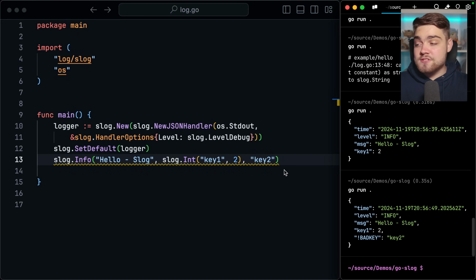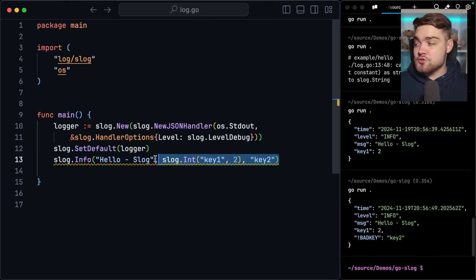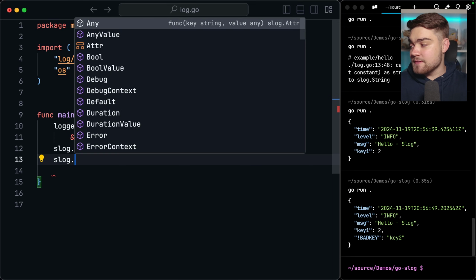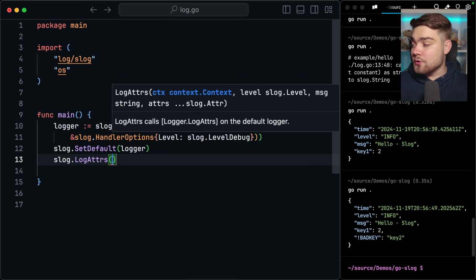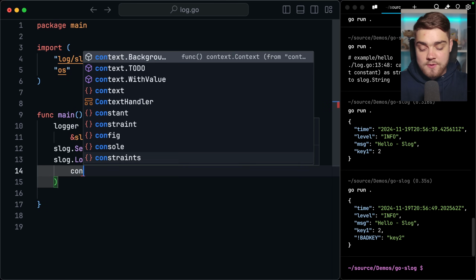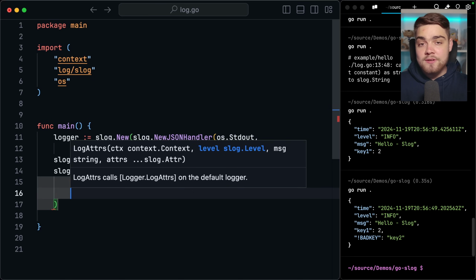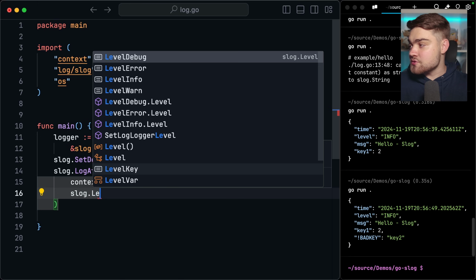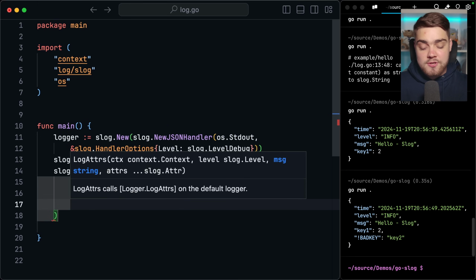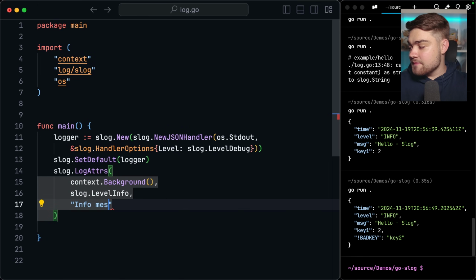If you want a stricter method, we actually need to use a different function entirely. So instead of slog.Info here, we'll change this to slog.LogAttrs like so. Then we need to pass through a few different things into this one. The first one is context.Background like so. Then once we've done the context.Background, we need to pass it the log level we want since we haven't defined that with the function. So we can say slog, and then here I'll just say Level Info. Then we pass through the message that we want. So I'll say info message here.